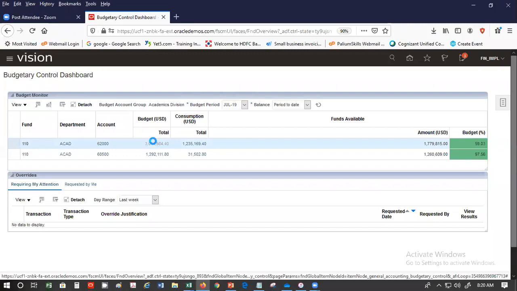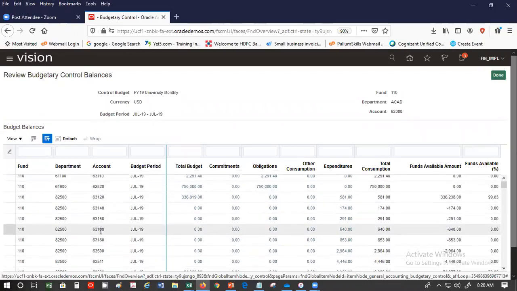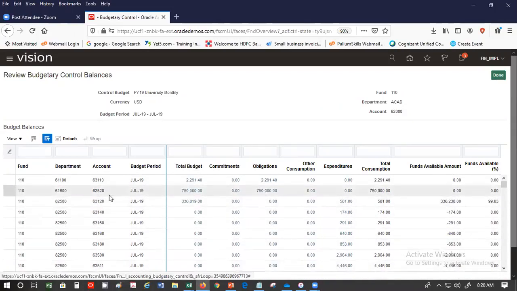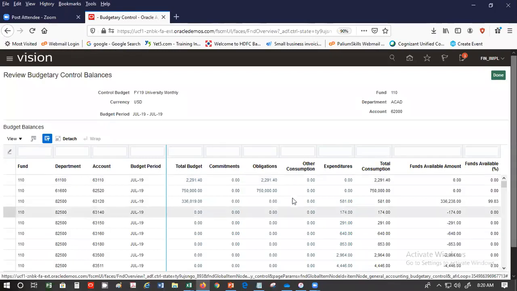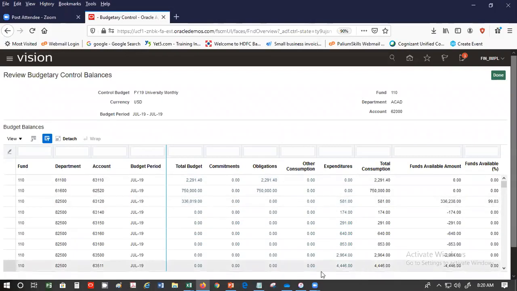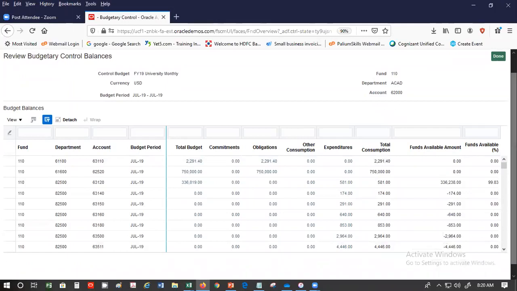So let's say if you look at this budget, then there is a further breakdown based on the account. For every account, what is the total budget, okay, and how is it being consumed? Consume meaning what are the commitments, what are the obligations, other consumptions, expenditures. All these are to be taken into account when looking at your budget consumption. Okay, where are we consuming the budget?